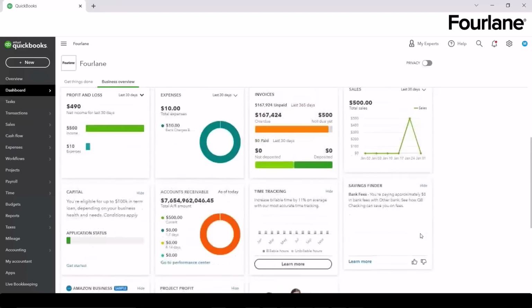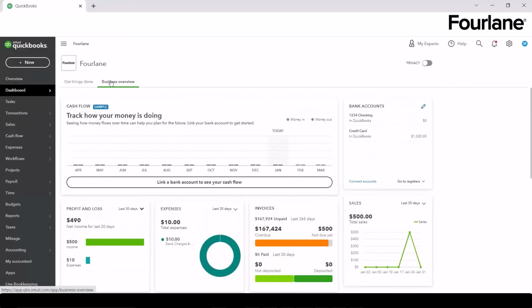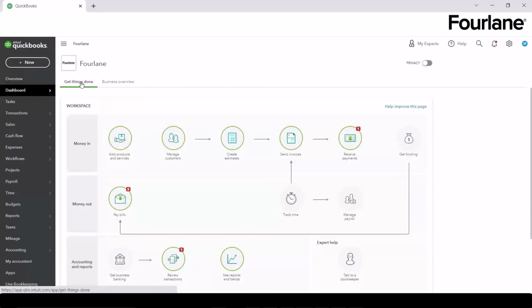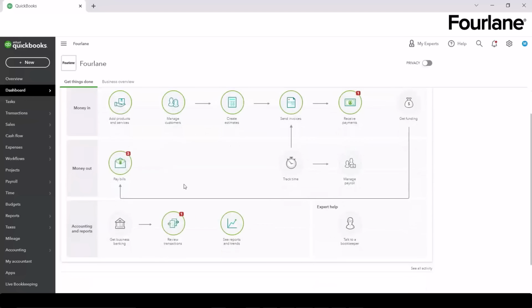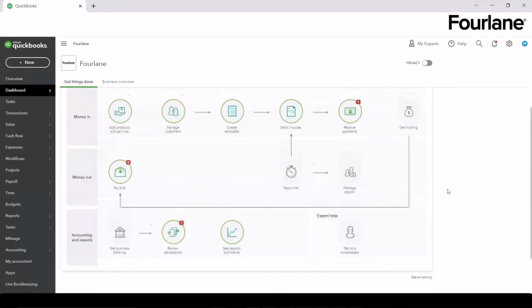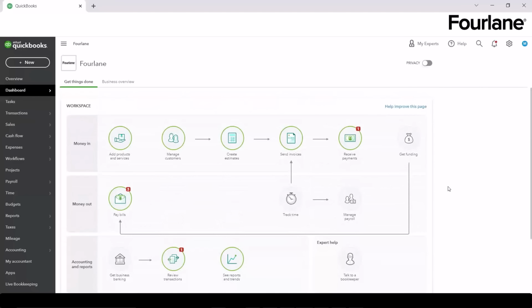Okay. All right. The other thing that I like up here, so this is on the dashboard, right, is to get things done. So this is basically our screen to tell us our workflow, right? So money in, we have products and services we could add, we can manage customers, create estimates, send invoices, receive payments. Down in the money out, we can enter bills in the system, we can track time, do payroll. So it's just like a little dashboard to help us with workflows in a very simplistic way. Money in, money out. I wish it was that easy in business.